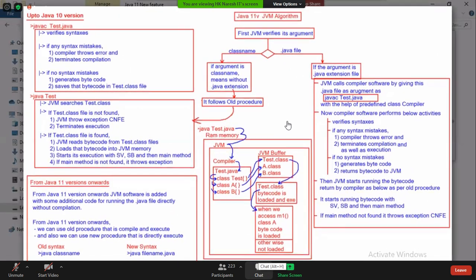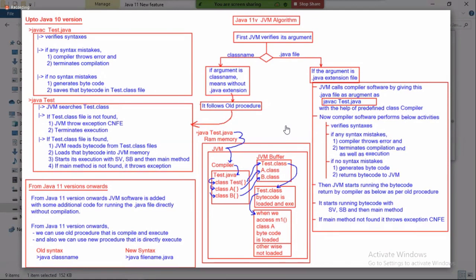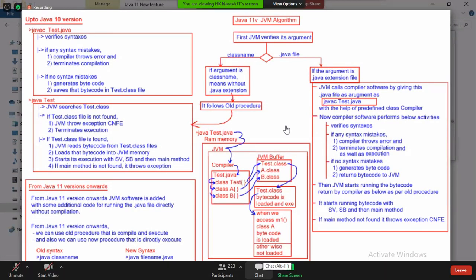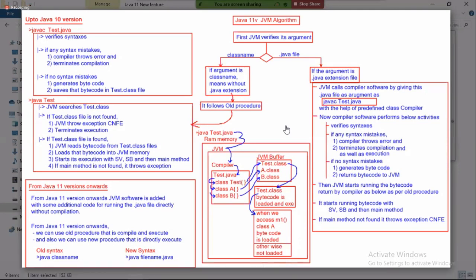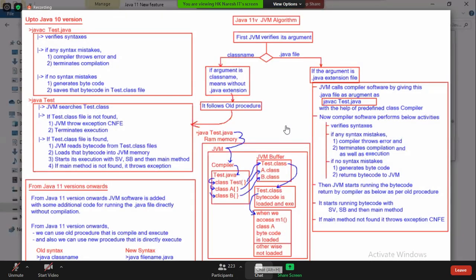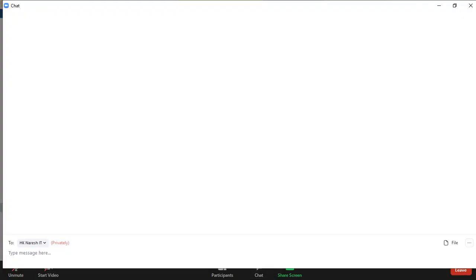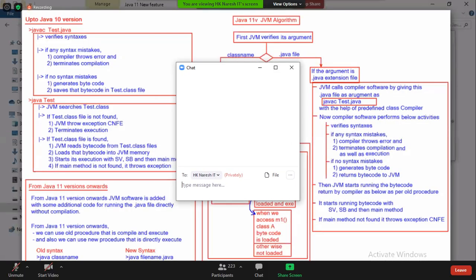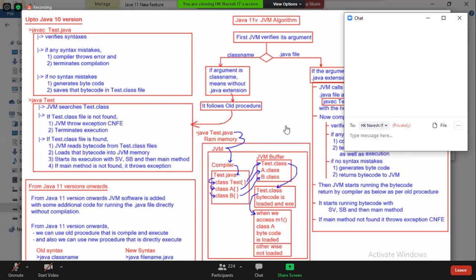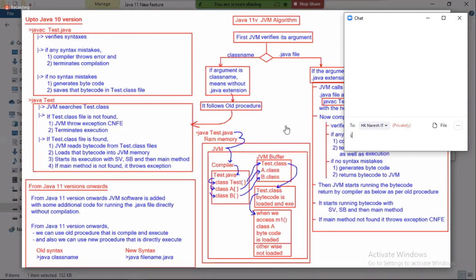Take a screenshot of this slide. JVM 11 algorithm. Try to read all the points. Completed?